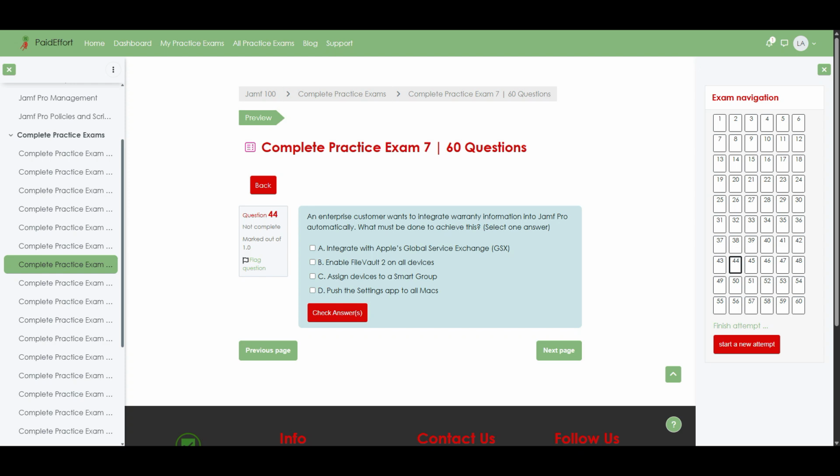What must be done to integrate warranty information into Jamf Pro automatically? Select one answer. A. Integrate with Apple's Global Service Exchange, GSX. B. Enable FileVault 2 on all devices. C. Assign devices to a smart group. D. Push the Settings app to all Macs. Correct answer, A. Integrate with Apple's Global Service Exchange, GSX. Let me explain why this is the right choice.